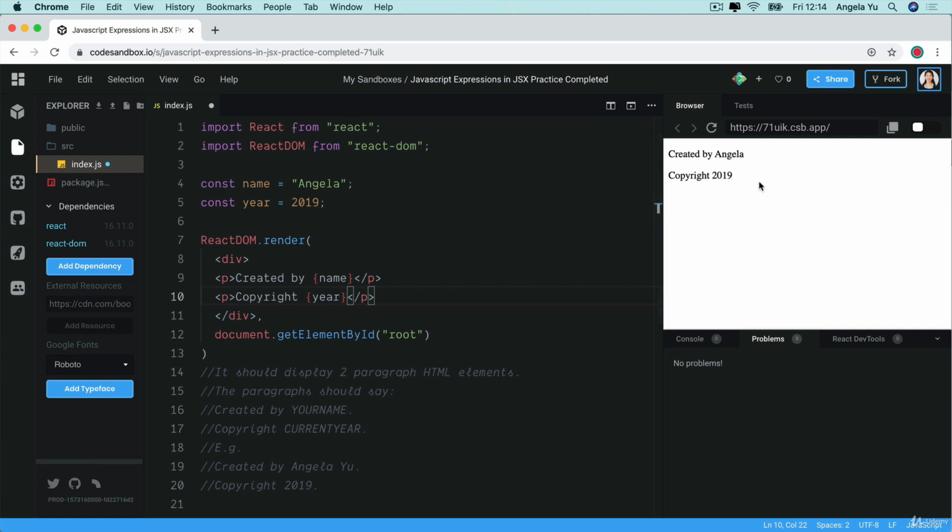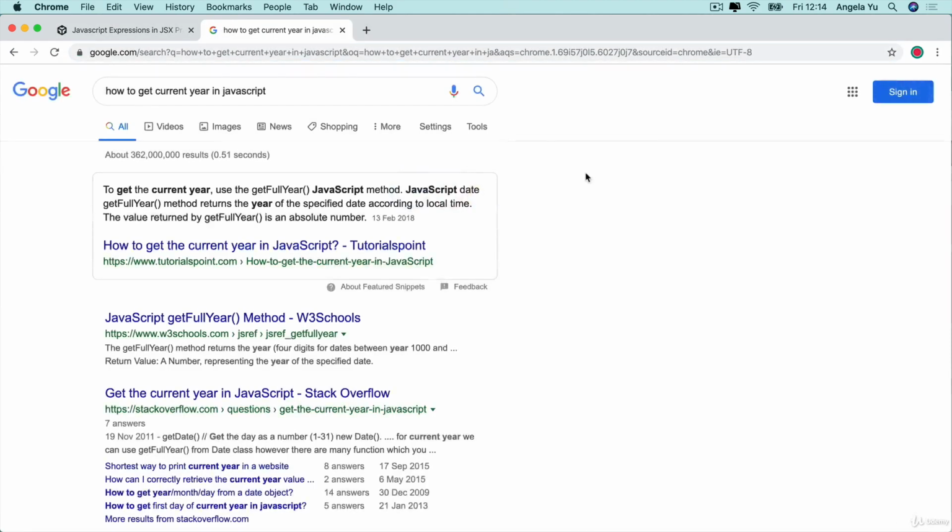So this is what it should look like, but here comes the slightly more challenging part, right? We said we don't want this to be hard coded. So we want to be able to use JavaScript to fetch the current year rather than hard coding it in like this. So how can we do that? So if you don't know how to do this, or you've forgotten, which is perfectly likely, when I switch around between different languages, I get confused too sometimes.